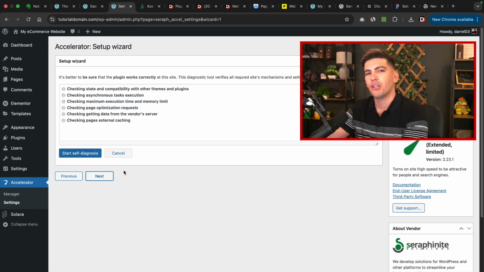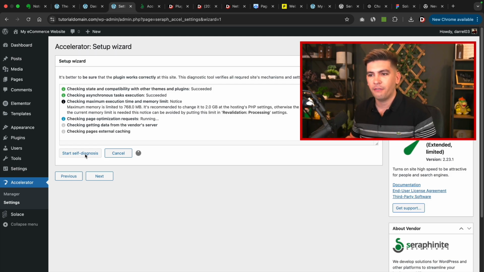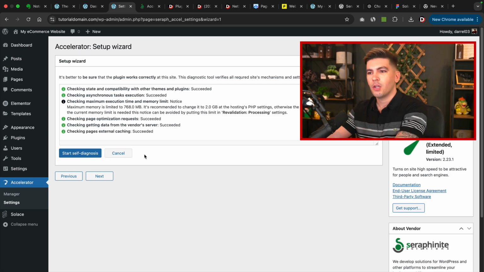Okay, now this next step is optional, but you can click on self-diagnosis. This just makes sure that the website and the plugin will work together, and if there's any conflict, it'll let you know right here. Okay, so we got no warnings, we're good. Now let's click on next.